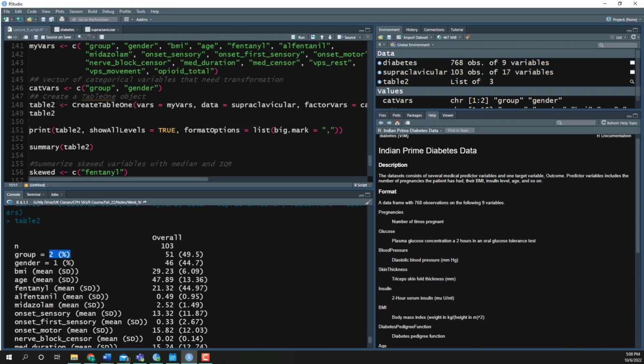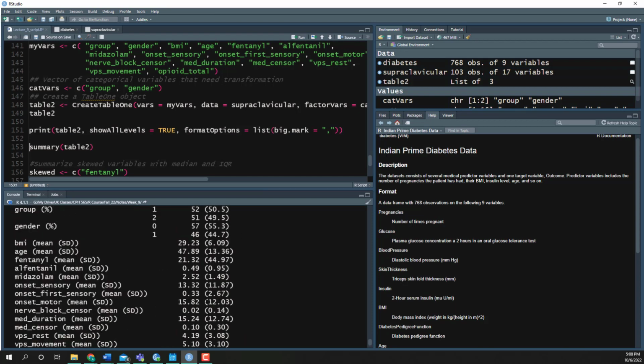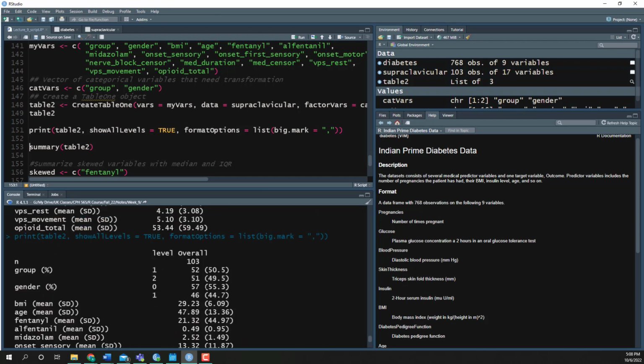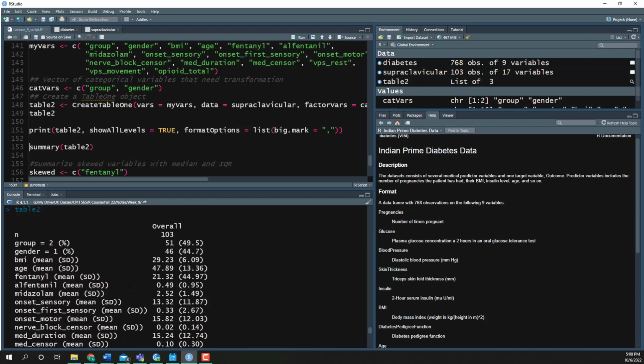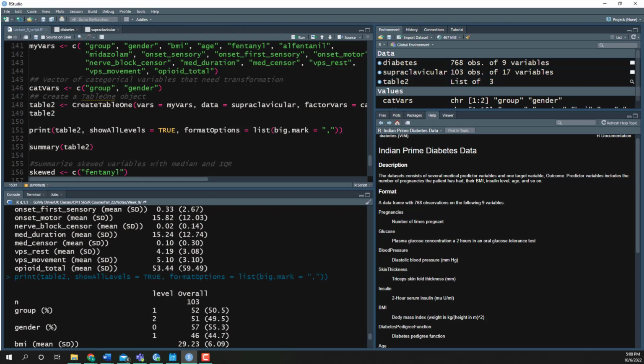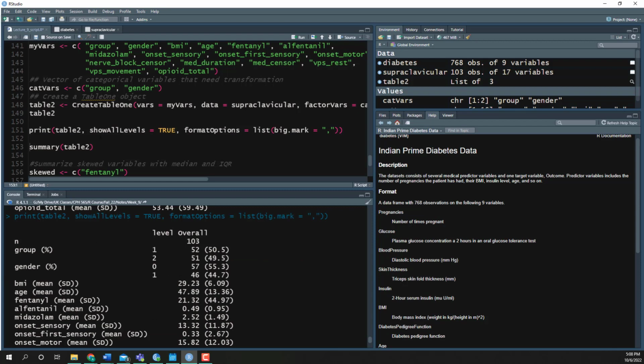All right, so we've created that table 2. Now we can also print table 2. So let's see what this looks like. Here we have printed table 2, and the nice thing about using print instead of calling table 2 directly is, notice up here in the categorical variables, when I just call table 2 directly, it just told me the percentage that were group 2 and the percentage that were gender 1. When I use print and add in show all levels equals true, I get the percentage for all categories under group and all categories under gender.